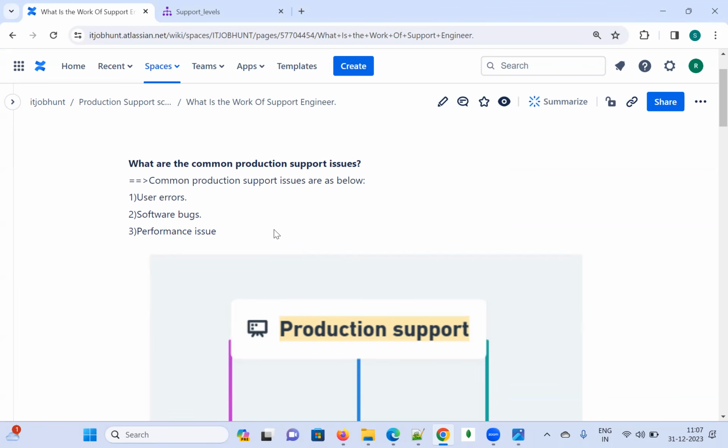A user types the wrong password and tries to contact L1 support, and they will identify it, and L1 is going to give the solution. Apart from this, the password might be wrong, or the username might be wrong, or they might be trying to access a different URL. These are the mistakes they make, and all of these we call user errors.